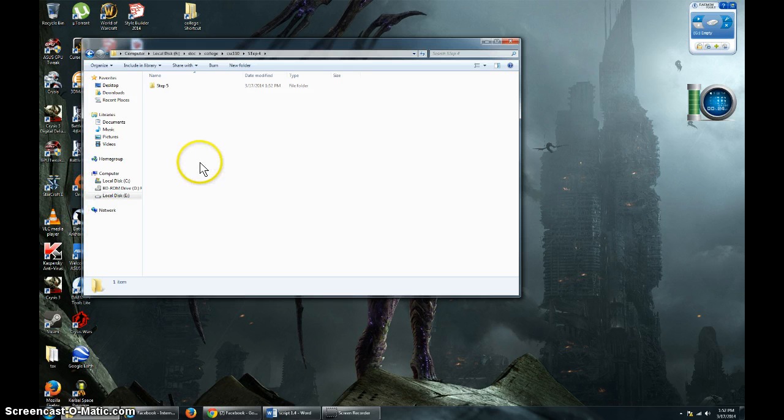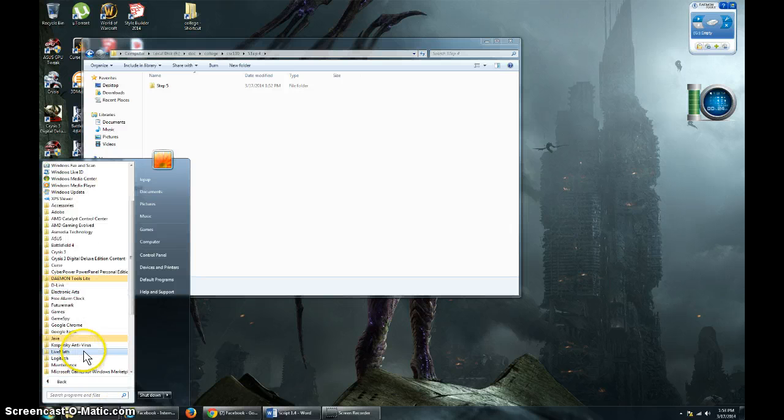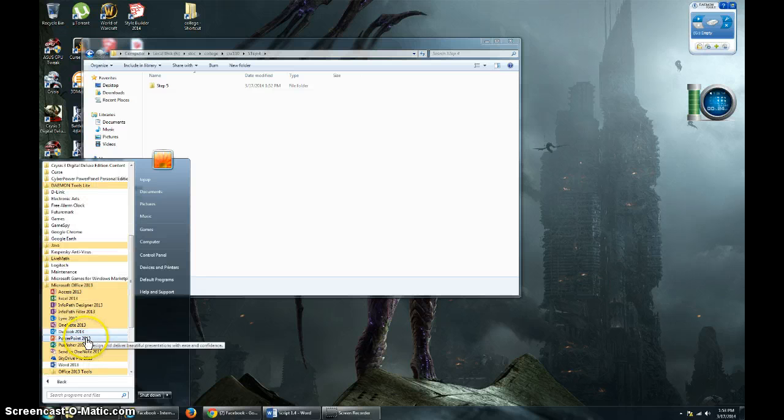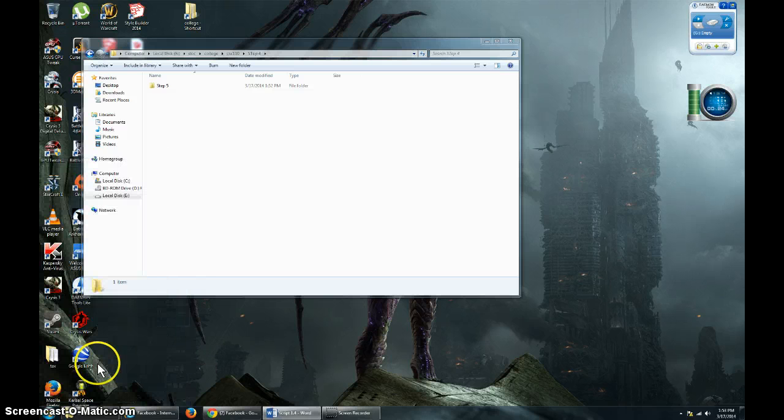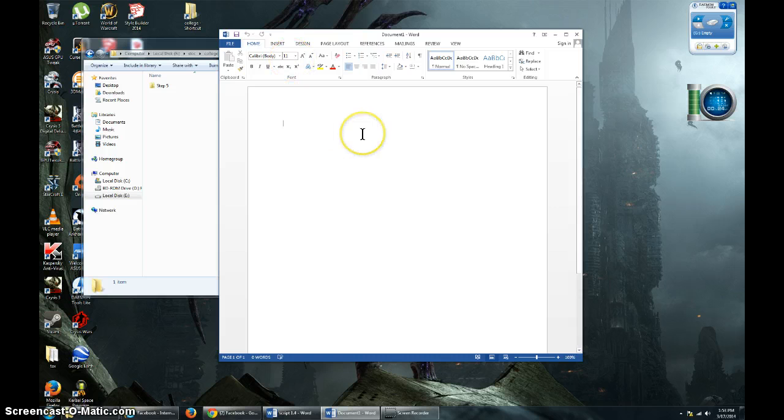And step 6 is to access 2 different application programs and save the files they generate in the subfolder. Simple. We're going to go ahead and come down here, all programs, scroll down a little bit, and Microsoft Office 2013. Word 2013, which opened on my other monitor. Alright, here we go. Blank document. We're going to say it is too cold outside.